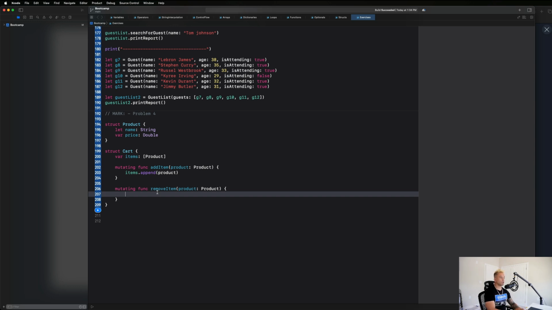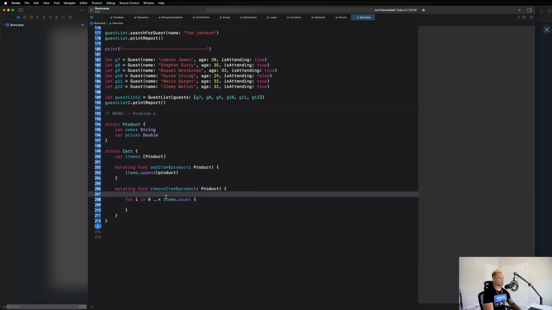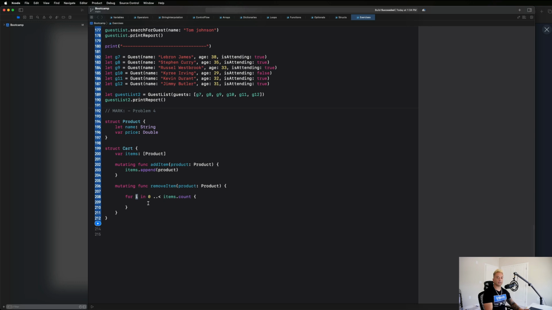So we're going to use a for loop here, right? We want to be able to loop through all of our items and search for the one that we pass in here that we want to remove and then remove it from the array. So I'm going to say for i in 0 up to items.count. And this is going to start my for loop, but you guys notice that we're using the index here. And this will come into play in a little bit.